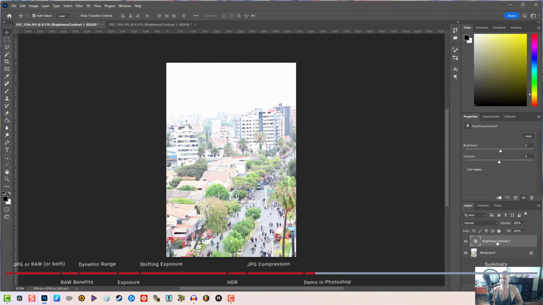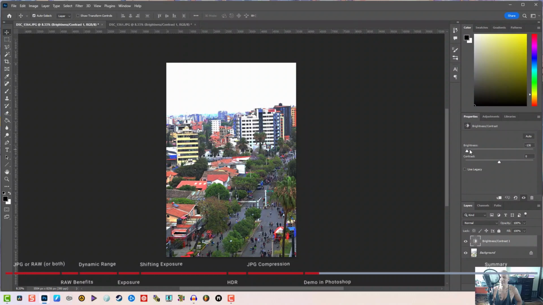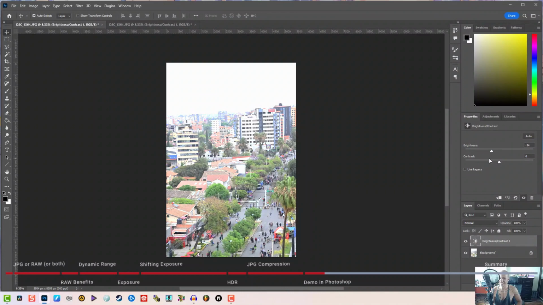So I've gone ahead and added an adjustment layer here for brightness and contrast. And I'm going to just take this brightness slider and try to dial it down. And you can see my sky is gone, right? I can darken everything so dark that it all starts to look very kind of cartoony, right? So that's pushing this beyond the actual information that's in this JPEG. And you can see that sky is blown out. It's white, and that's all it's ever going to be from this JPEG, unfortunately.